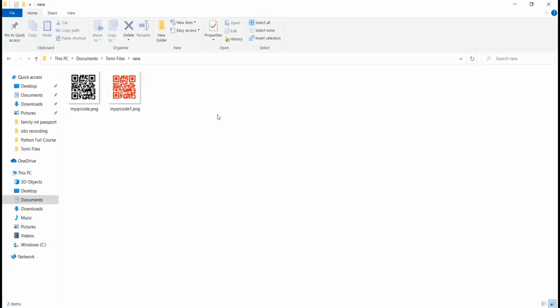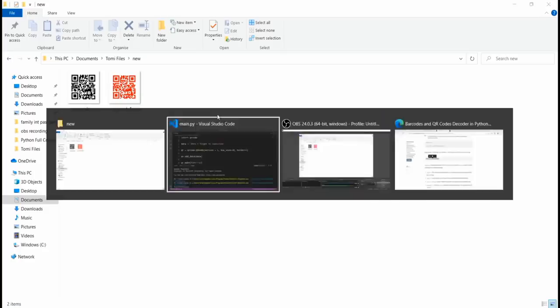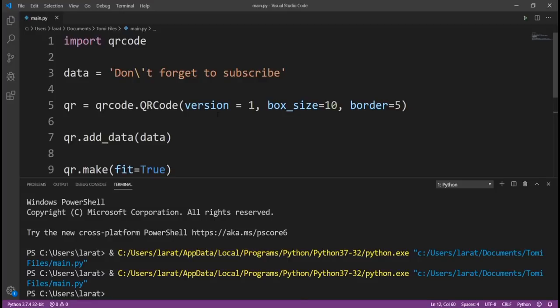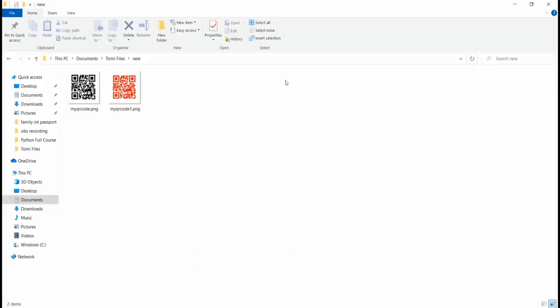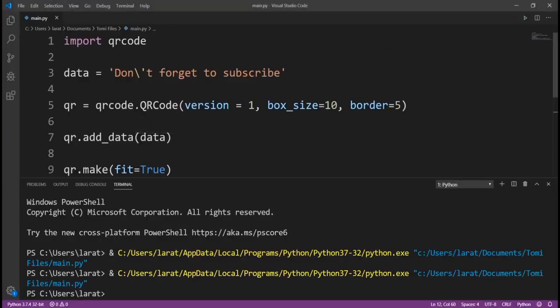So that is how to basically encode some data into a QR code and design the QR code however we want it. So now we've talked about encoding. Now let's talk about decoding the QR code. Now you know that we pass in this data, which is don't forget to subscribe, into our QR code. But what if we have this QR code already and then want to get whatever data is inside that QR code? Now how do we do this?